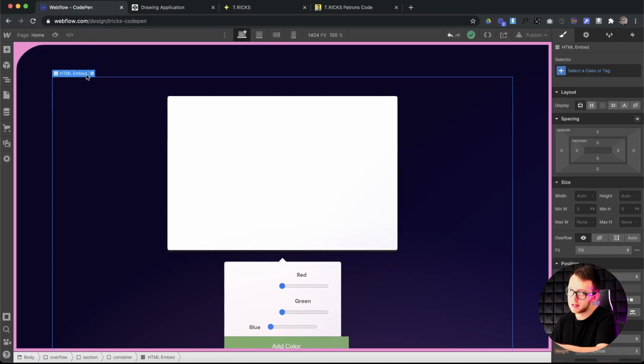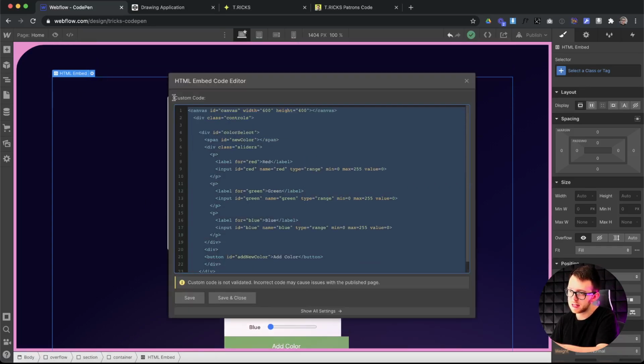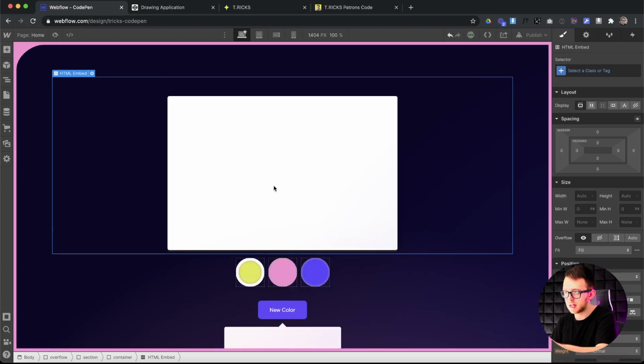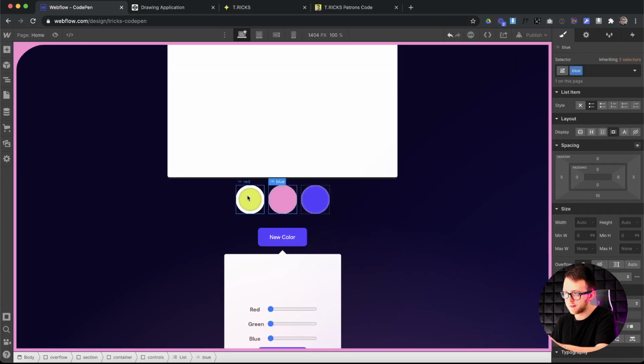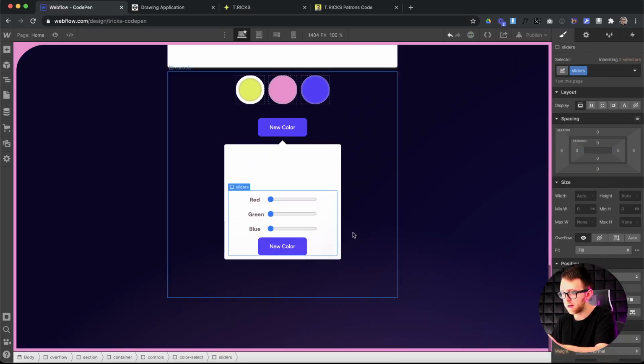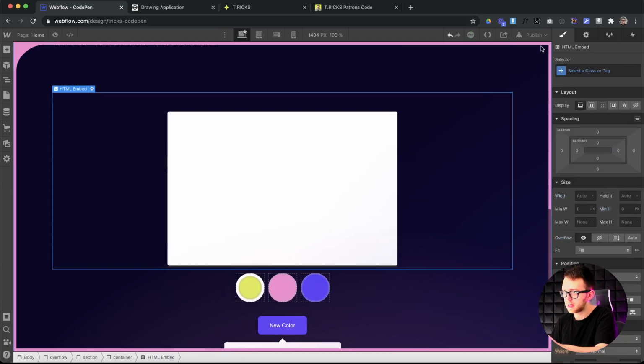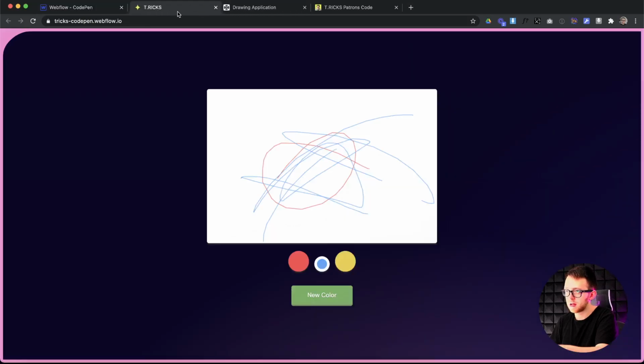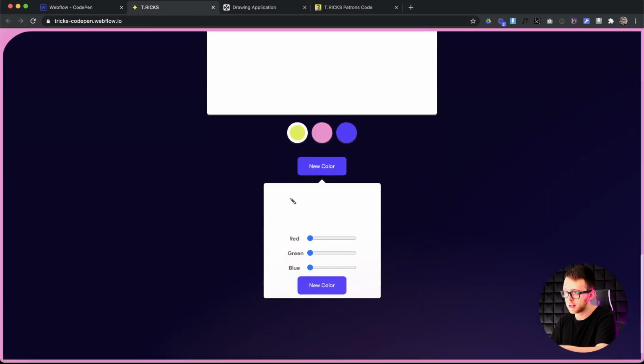So if I delete, we want to keep the canvas in here, but if I delete all the other divs and all the other stuff, now these are all just native Webflow elements. I can style how I want. And then this is the only part I should need to keep. Let's publish that and see if it works. So then we can come back over to our live page and refresh.